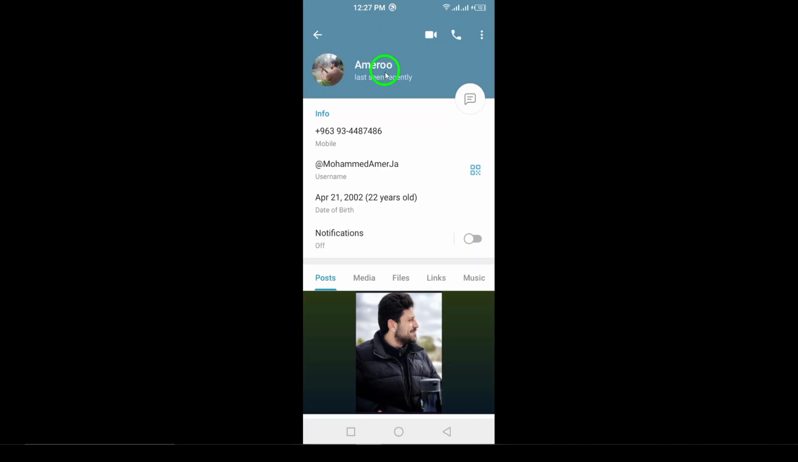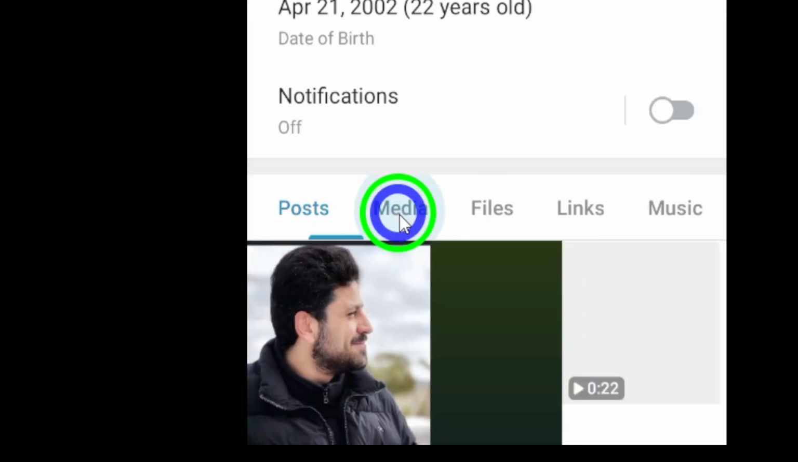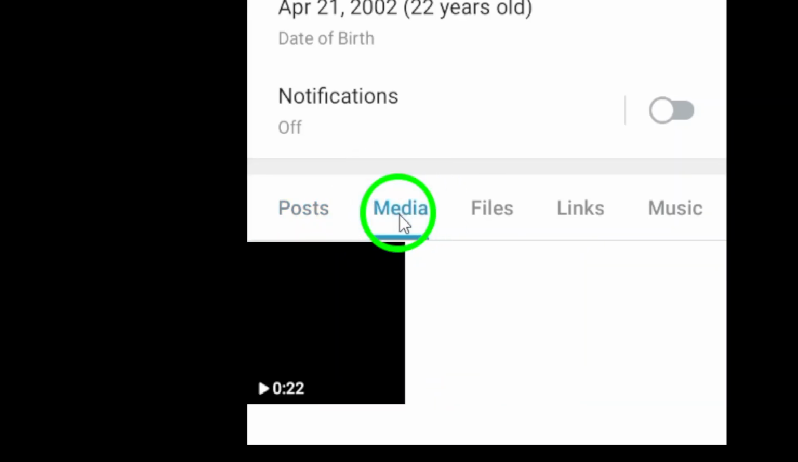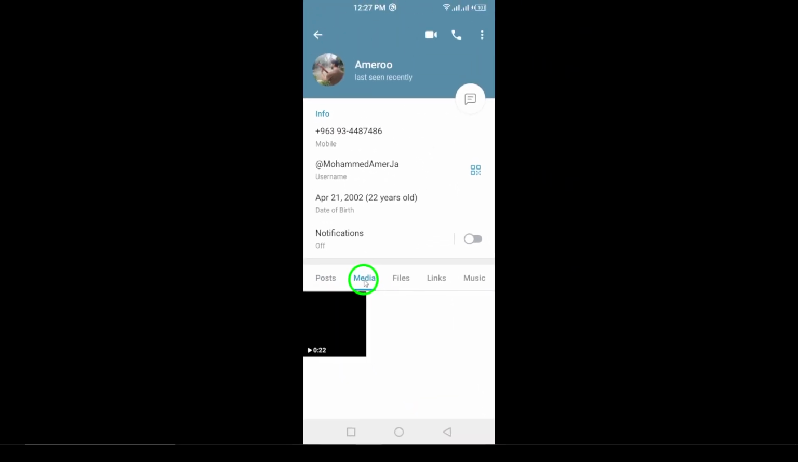Finally, step 4. Under the Media section, you will see all the shared PDFs listed. This area organizes all the documents, making it easy for you to find exactly what you're looking for. Whether it's a work presentation, an ebook, or important files, everything should be neatly arranged for your convenience.